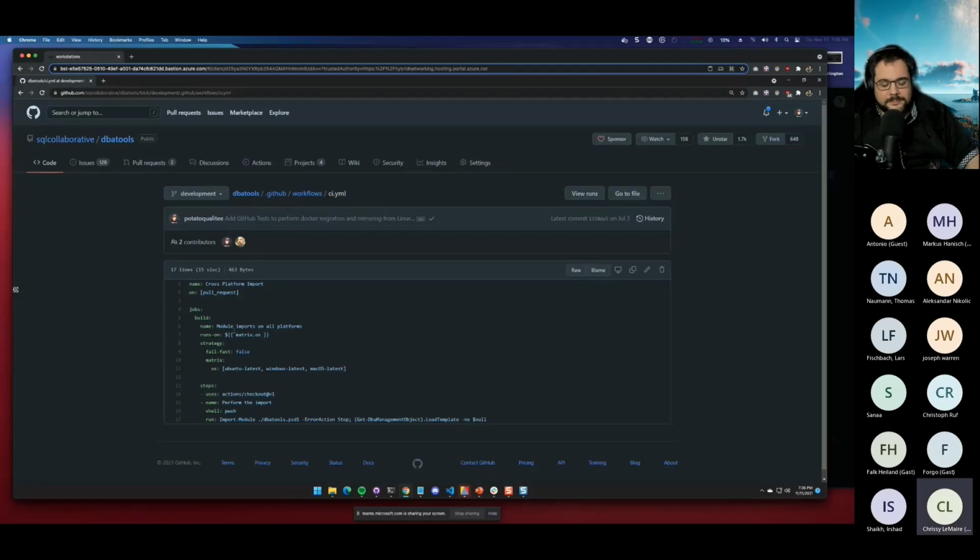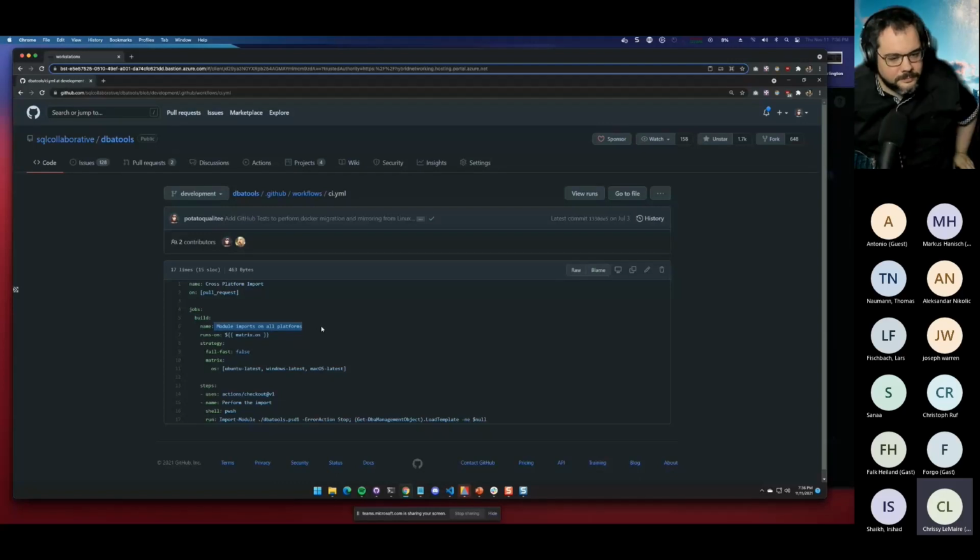All right, so we'll go through here. So this one, the name is cross-platform import, and it's anytime that somebody performs a pull request. So they can be typing and committing, and the push won't trigger it, but once they do that pull request, then it will. Next, whenever I was first doing this, I was like, build. I thought that it was a required word, but this is just the name that we gave this job. But we formally name it module imports, or this particular step, module imports on all platforms.